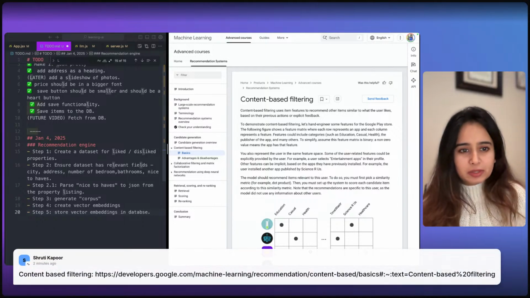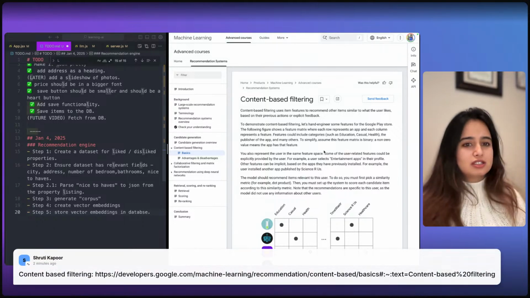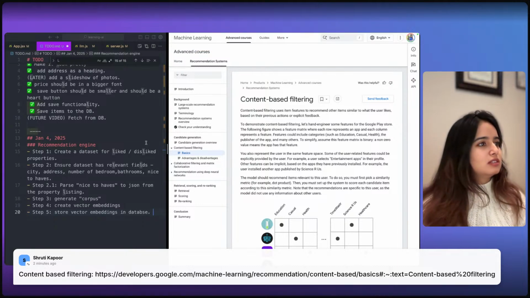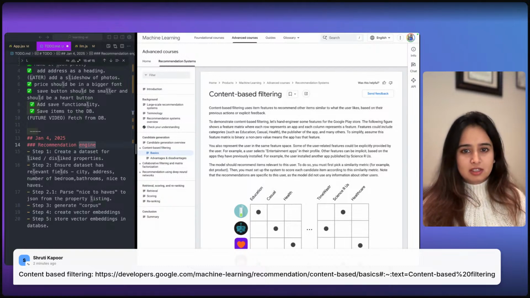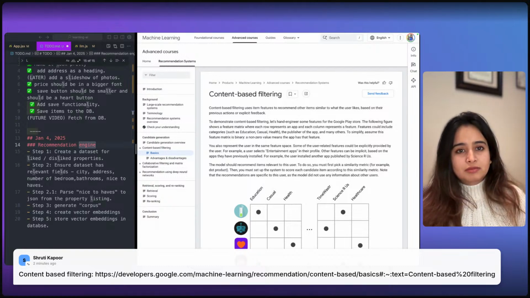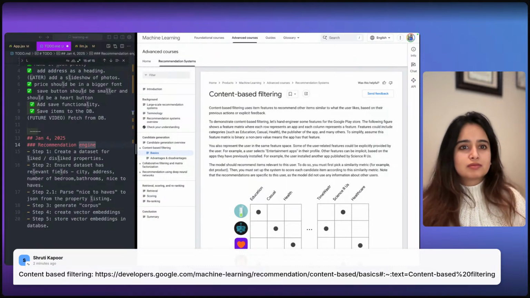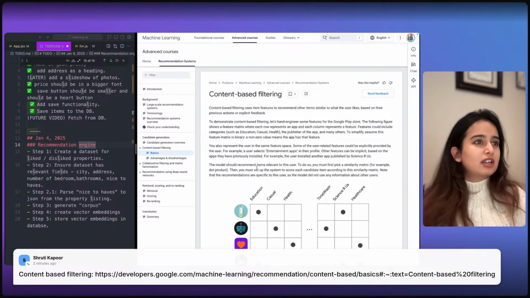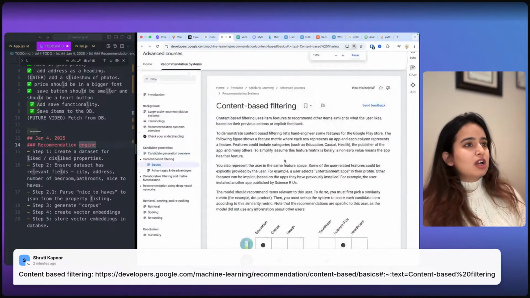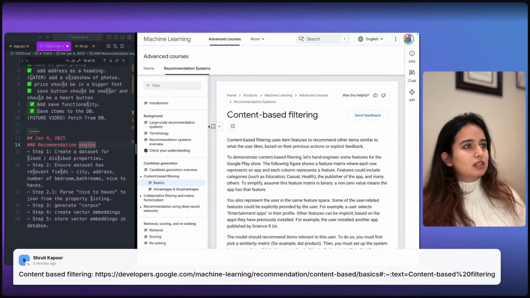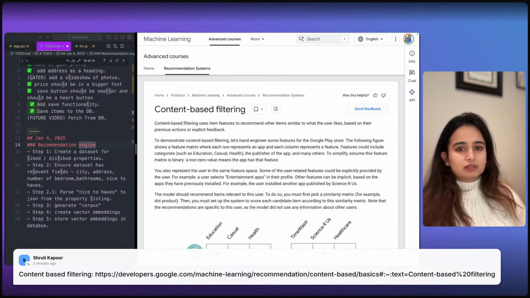Okay, so this is the article we're reading right now, content-based filtering. Let's go through this. I'll try to minimize this. Okay, so what is content-based filtering? Content-based filtering uses item features to recommend other items similar to what the user likes based on their previous actions or explicit feedback. Hopefully this is zoomed in enough. If it's not legible, please let me know.